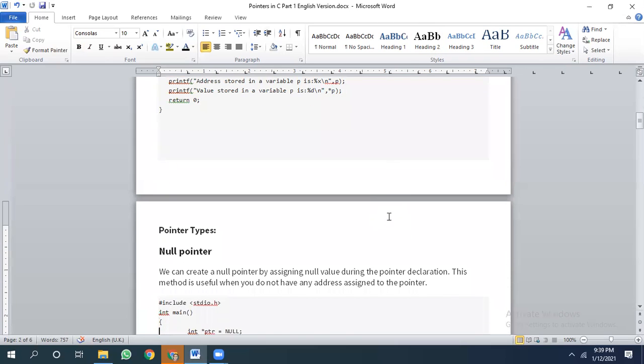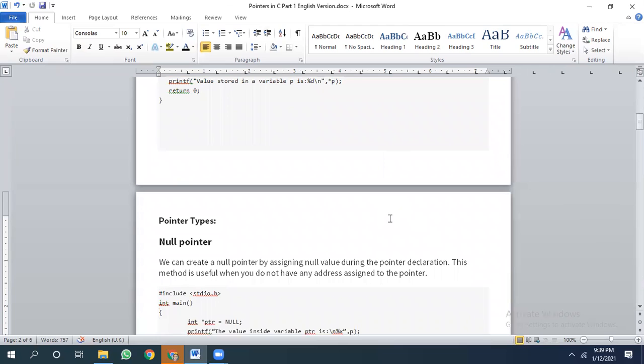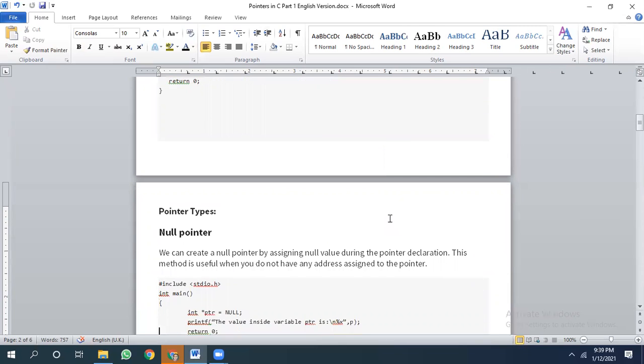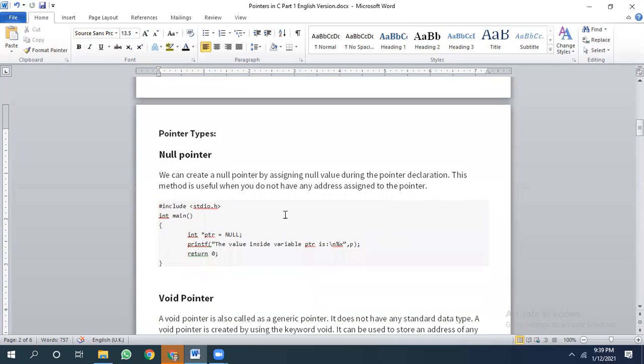Pointer types, null pointer. We can create a null pointer by assigning a null value during pointer declaration. Let us see here. What I have done here is declare a pointer ptr of integer data type and assign it null. You see, in the previous program, we assigned the address of x to y. So pointer y had a genuine address.